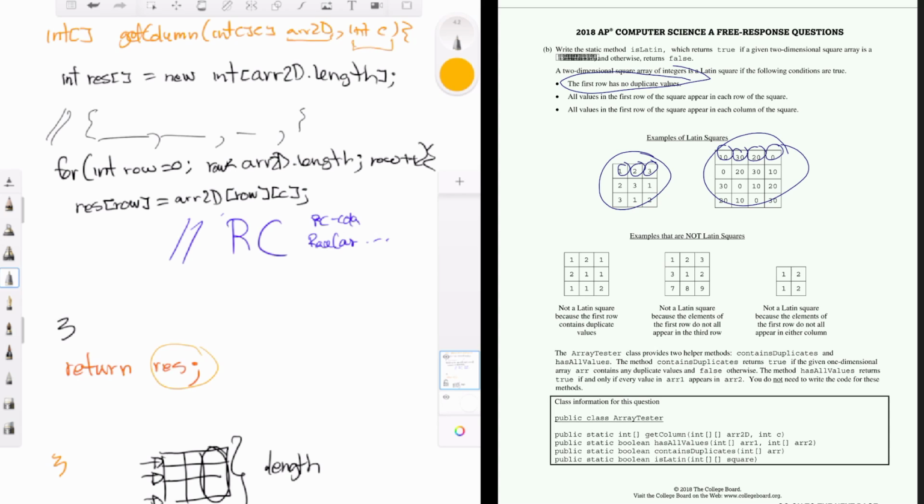And then the second requirement is this one. All the values in the first row of the square appear in each row of the square. In other words, you want to check that these values all appear here and appear there. You want to check that these values appear there, there, and there. And indeed for these examples that is true. And then finally, not only that, but these values need to appear in the columns as well. These ones appear in the columns, and they all do.